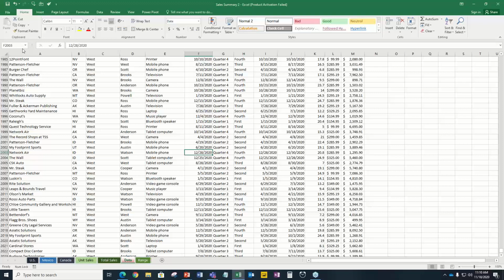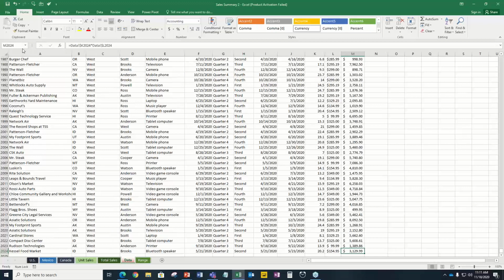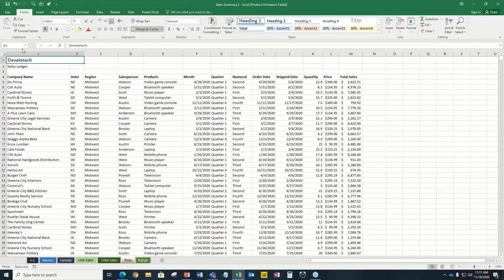But I want to get home. So the keystroke is Control Home. Always brings you to the top of your data set. And Control End, Control End, brings you to the end. So I always know my data set, right? I got data from M 2024 through column A, row 5. So I know my data set.